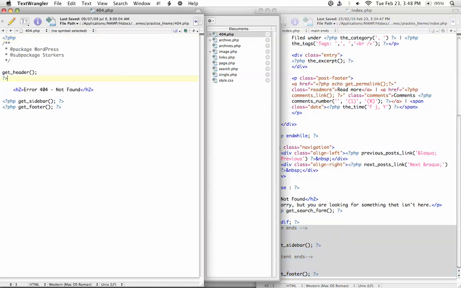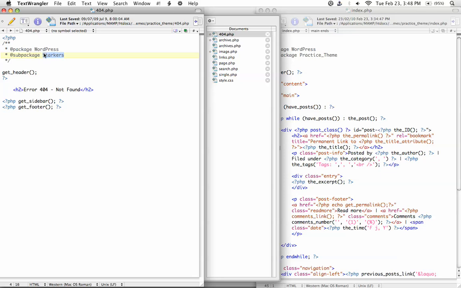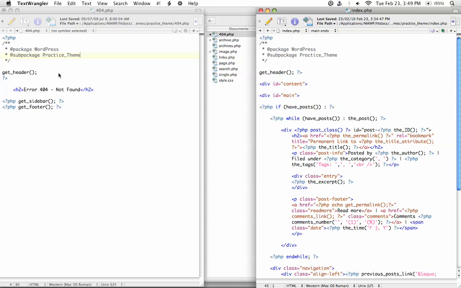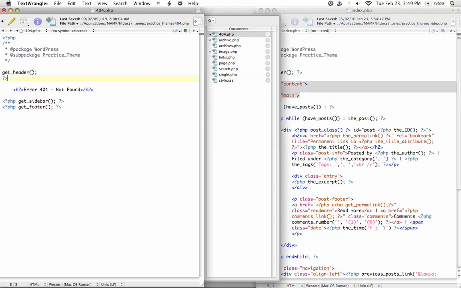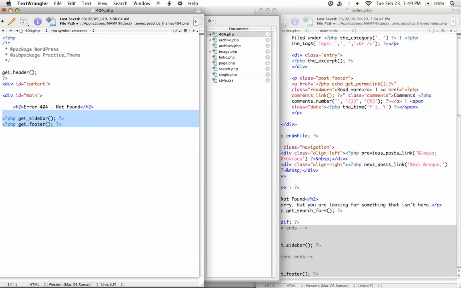You have a get header. So again, just change everything here. Practice theme, get header, close that. Plug that in. Grab the rest of that. Plug that there.